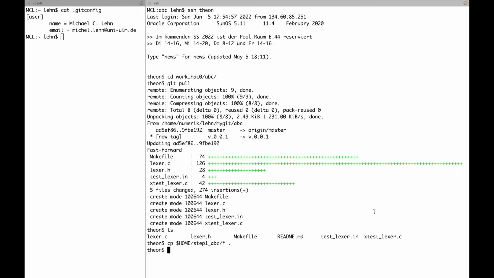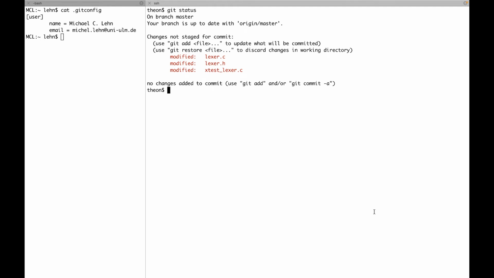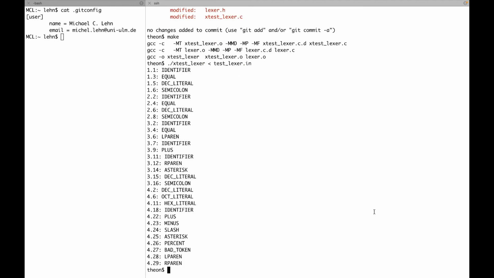So I just copy this to here. And then with git status, you see that certain files that are part of the repository were changed. Let me show you what the test program for the Lexer is doing in this current state. I now have this information about in what line and what column a certain token was found.